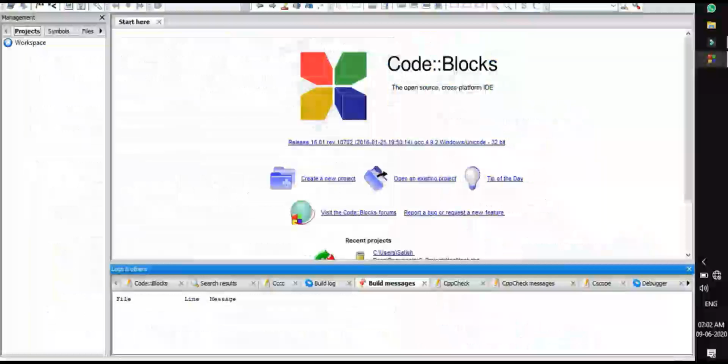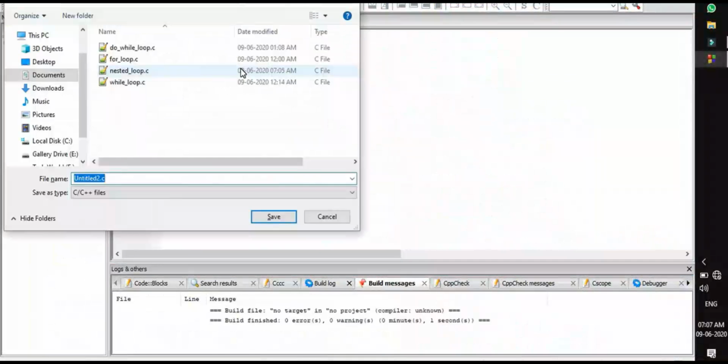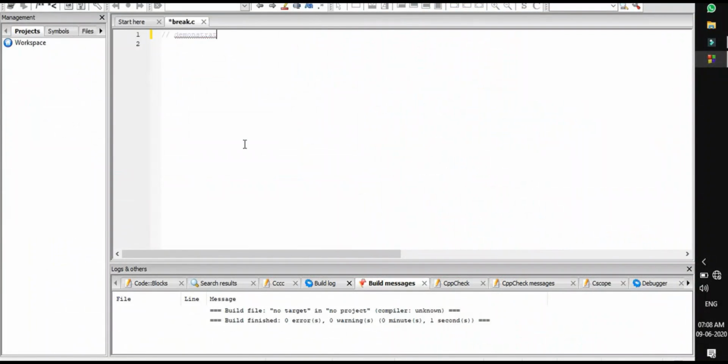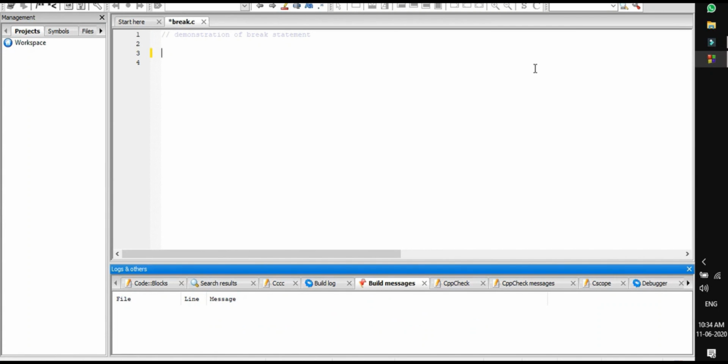Create a new file again, save the file and write break.c. You can comment: demonstration of break statement. Now we will implement the example code for the break statement. So let's start by including the header file. Now start the main function.